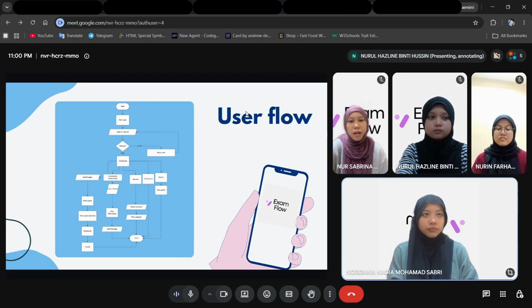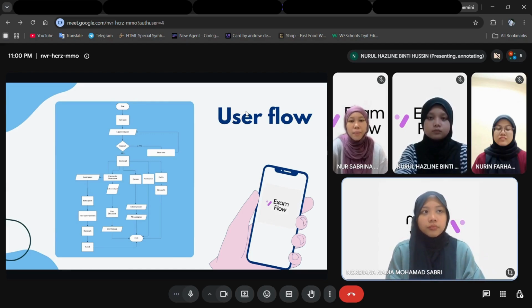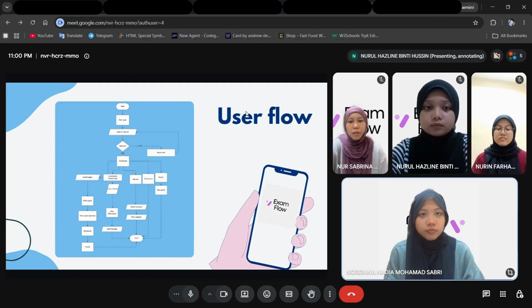In order to log in, they are required to provide an email and password. If any of them are incorrect, it will show an error. But if both of them are correct, it will log into the dashboard. In the dashboard, it will show several pages.